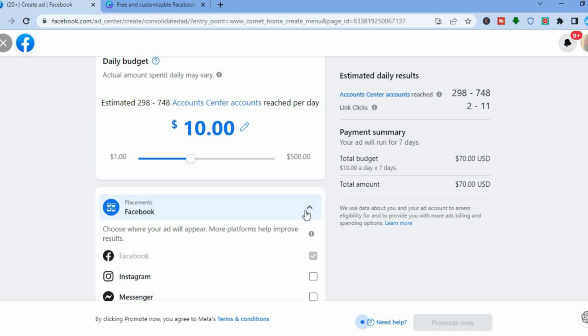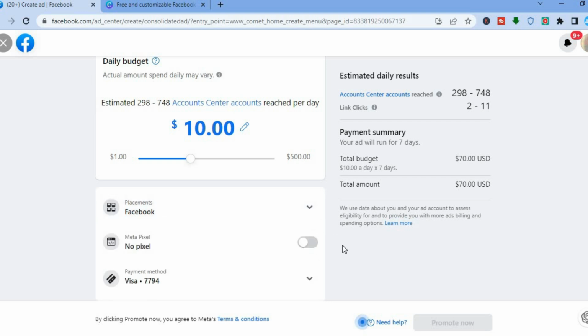Once you have unticked the boxes, all you'll need to do is simply tap back up. Then you can add your payment method. Once you have added your payment method, you will tap on promote now in the bottom right hand corner.